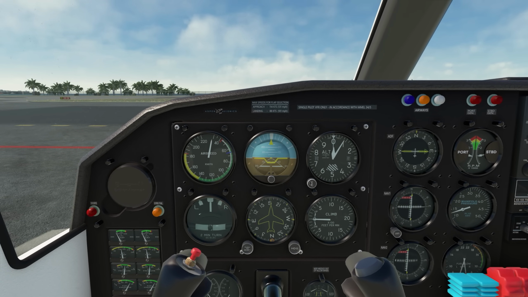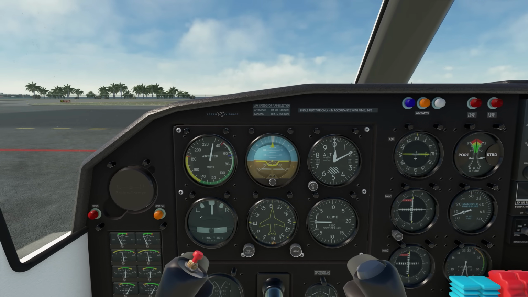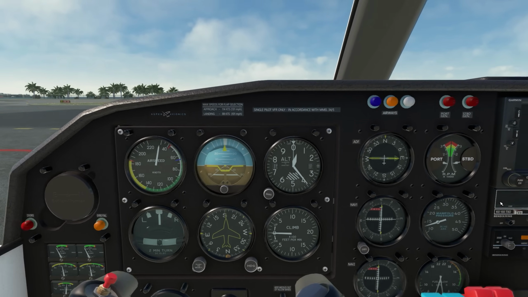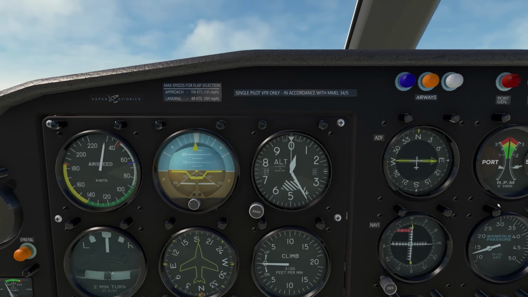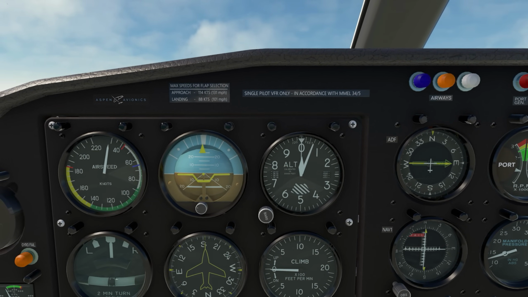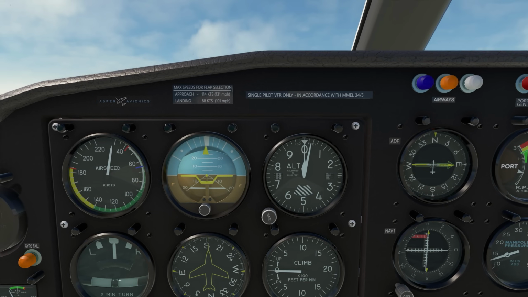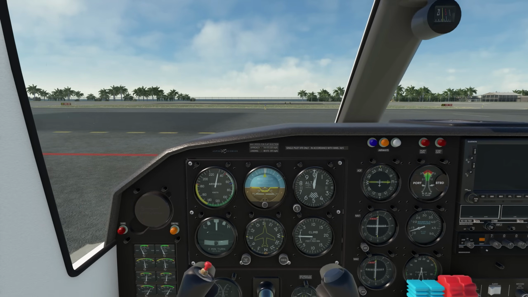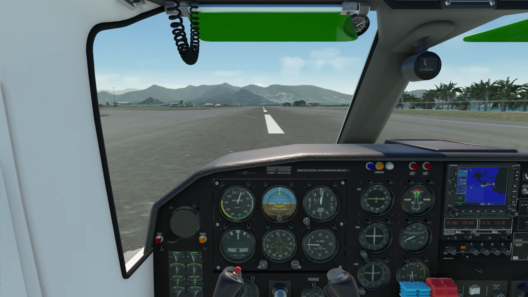Now let me move this. Change the altimeter quite significantly. Now let's take a quick look when we reset it to standard here. That is a major improvement. That right there is a major improvement.